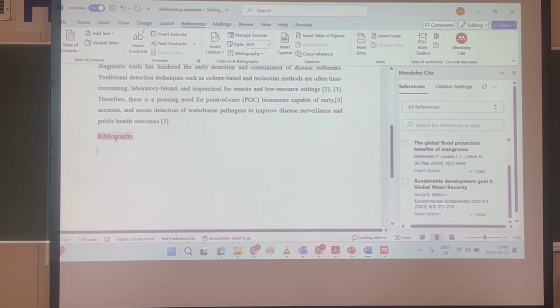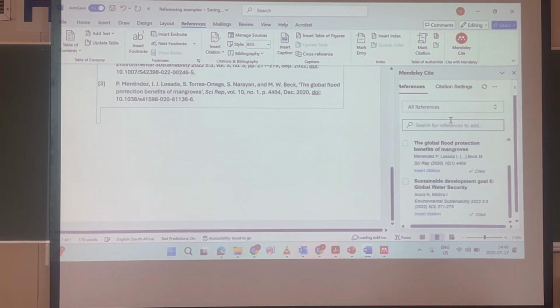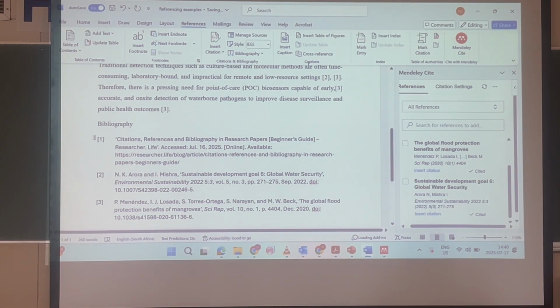So you come, you write your bibliography, and then you come to Mendeley. You click these three dots here, and then you insert bibliography. Okay, and then you continue. Here you are. You have your bibliography.